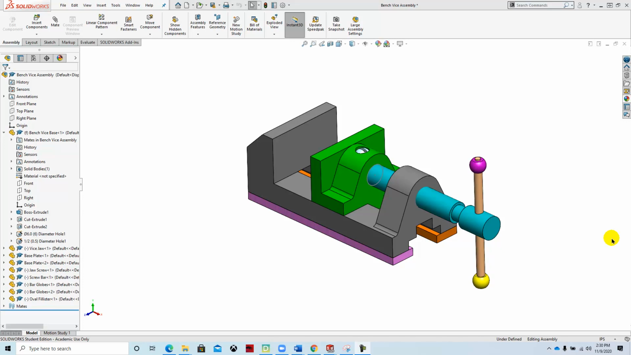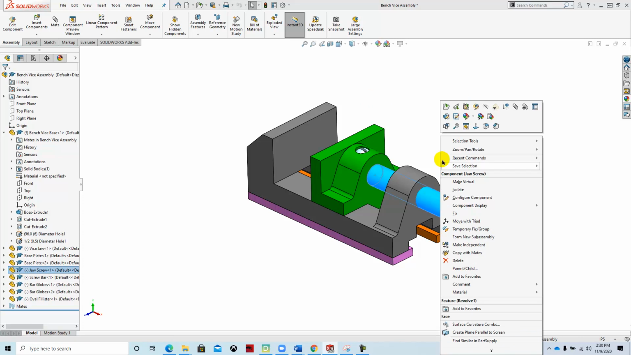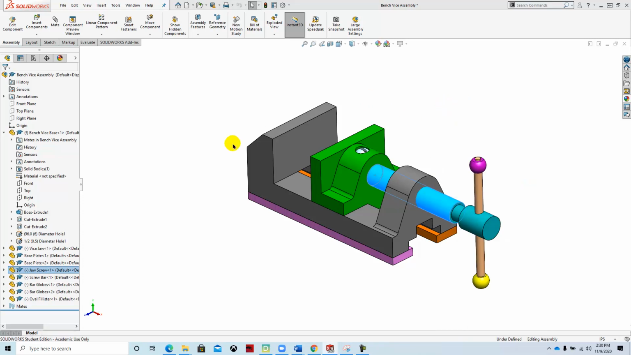How to model the jaw screw using SolidWorks. Hi, Joe Cerrone. Today we're looking at this assembly model of a vise, and we're going to model this jaw screw. If I right click on my assembly, I can open the part.